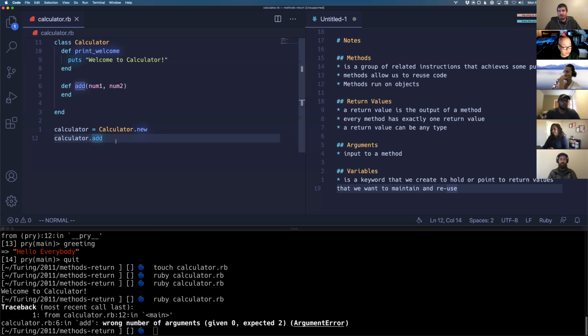So what I'm doing here is I'm trying to call this add method and I'm giving it 0 arguments. When we define the add method up here, we are expecting 2. That's what this given 0 expected 2 means. We're giving it 0, but it wants 2. Whenever you are expecting a certain number of arguments, you have to pass in the arguments. So let's give ourselves some arguments here, 1 and 2. Excellent.